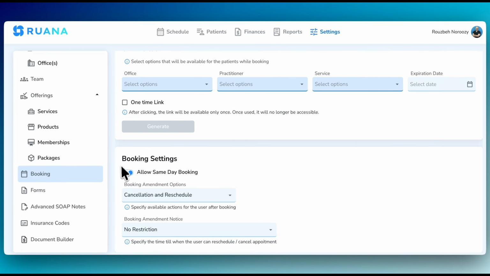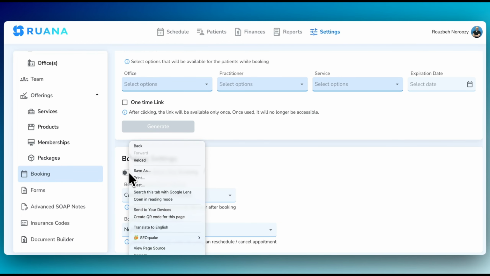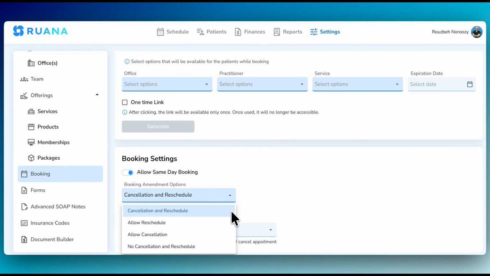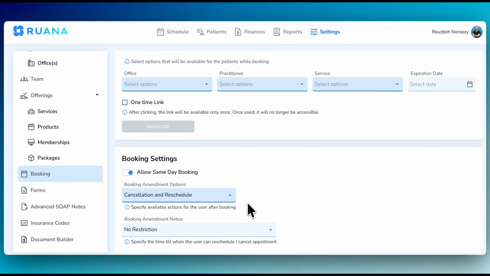So this is also another very important thing, the booking settings. This is if you allow same-day bookings. If you don't allow same-day bookings, you can simply turn it off. I personally always have it on. Here you can choose whether you want to allow cancellations and rescheduling, or only allow rescheduling, only allow cancellation, or no, you do not allow any of those items. So it's up to you.